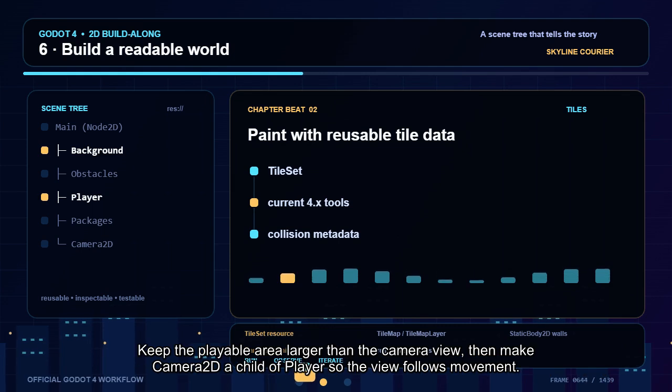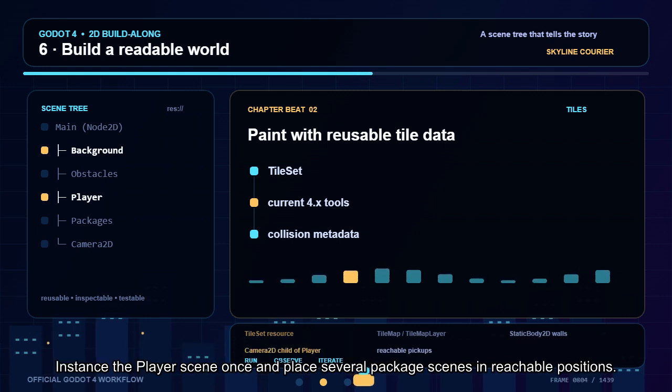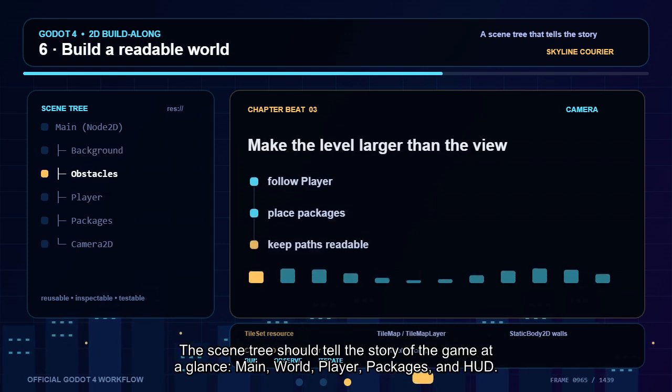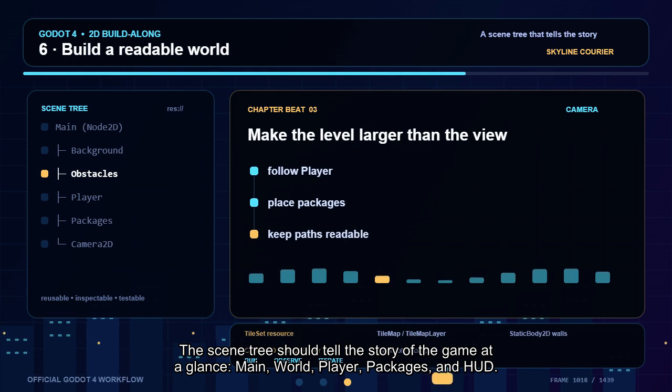Keep the playable area larger than the camera view, then make Camera2D a child of Player, so the view follows movement. Instance the player scene once and place several package scenes in reachable positions. The scene tree should tell the story of the game at a glance: Main, World, Player, Packages, and HUD.